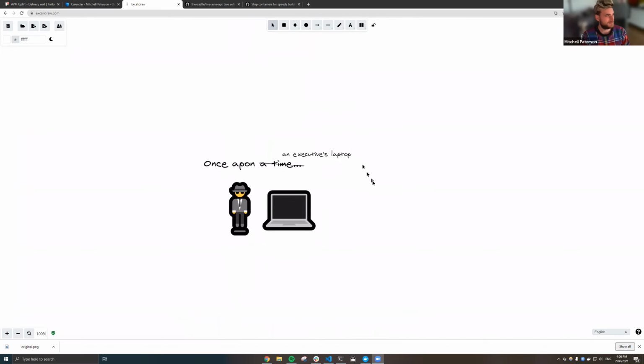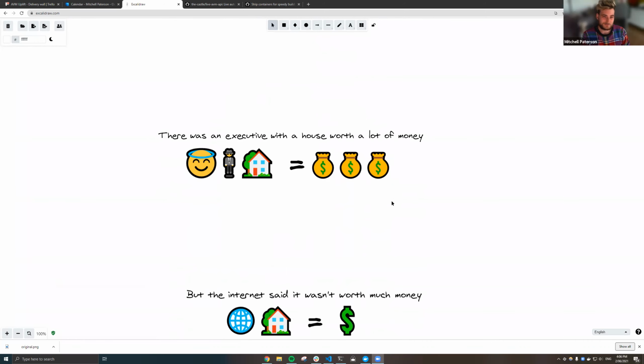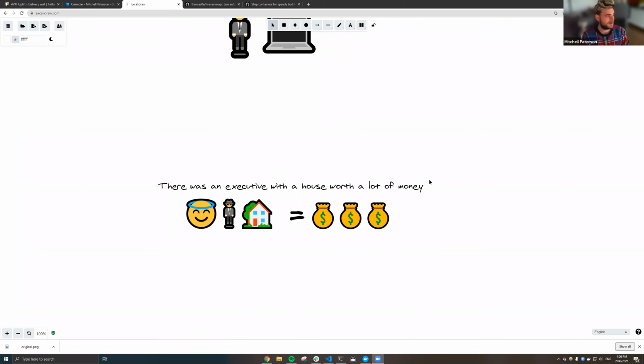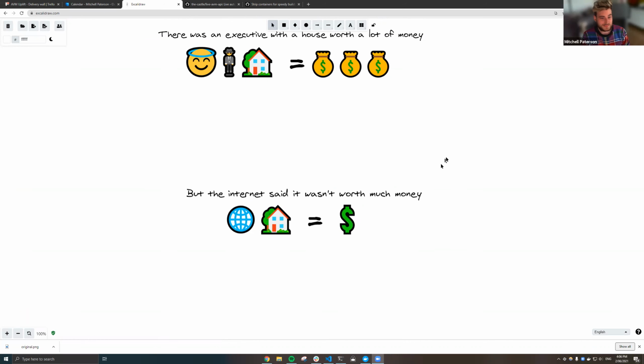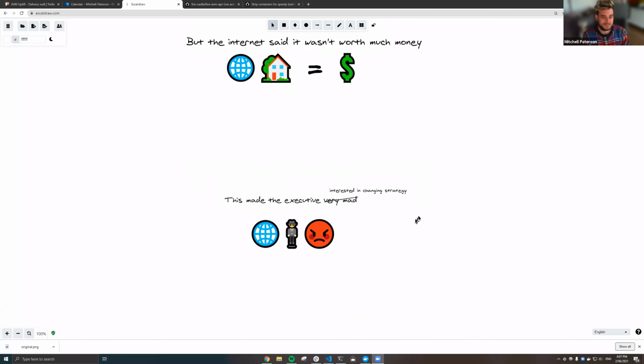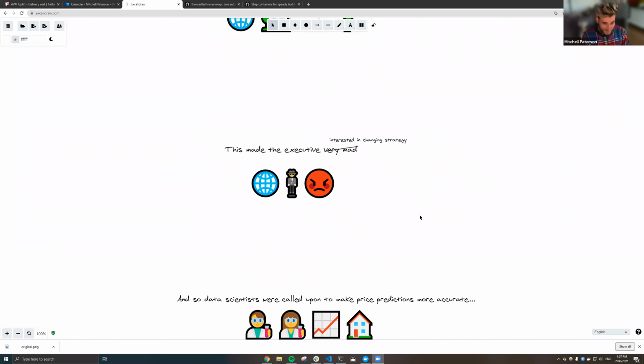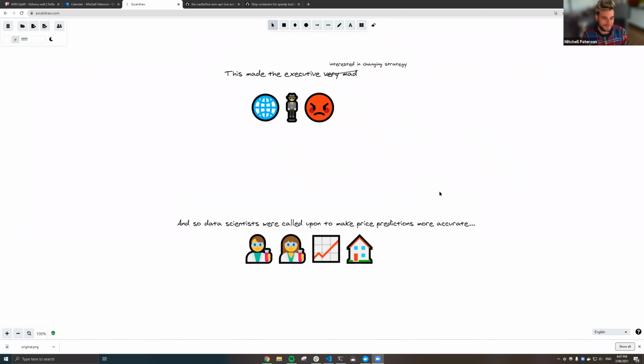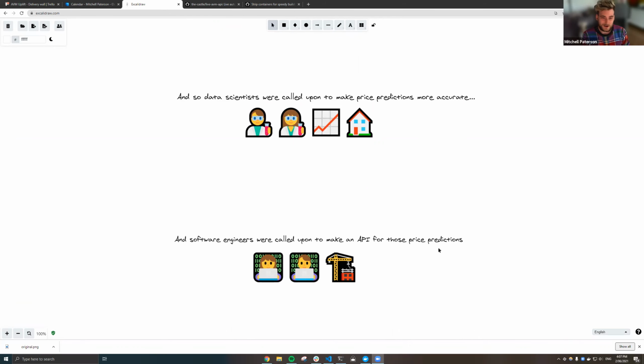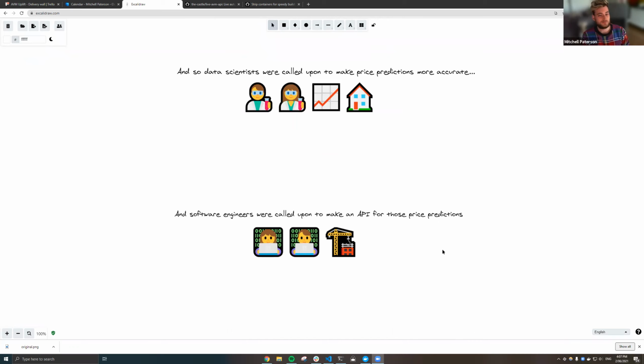So once upon a time on an executive's laptop, there was an executive with a house worth a lot of money. But the internet said it wasn't worth much money. A little website called REA predicted that the house price was worth a lot less. This made the executive very interested in changing strategy. And the executive called upon data scientists to make the price predictions more accurate. And software engineers were called upon to make an API for those price predictions.